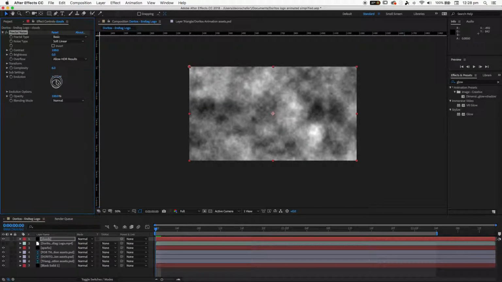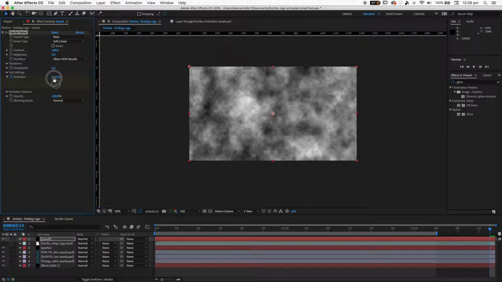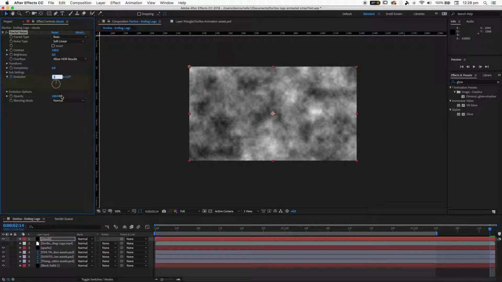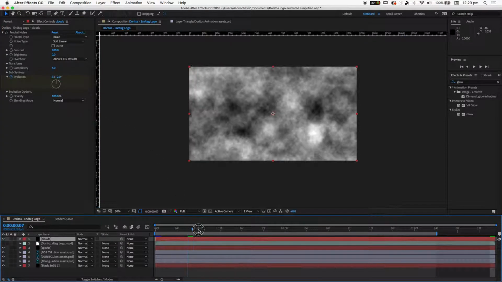So I'm going to animate this. I'm going to hit the stopwatch right at the beginning. I'm going to move my timeline to the end, and I'm going to rotate or change the numbers in here. So if I click and scroll, it will bring up a number, or you can manually type in. So I'm going to type in 3, and let's see how this looks.